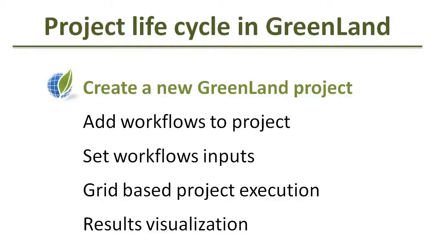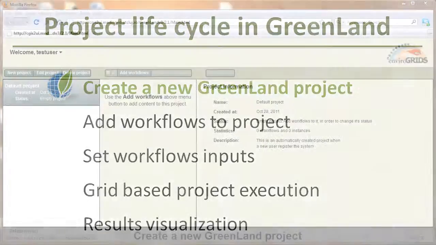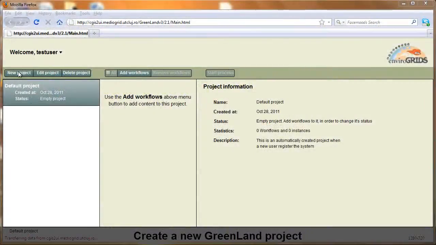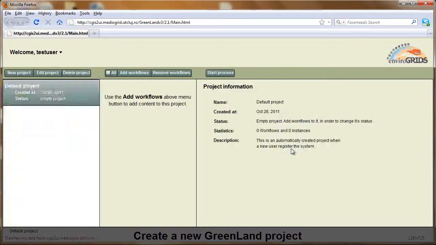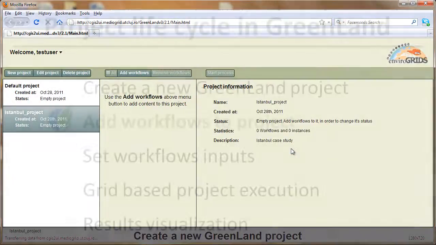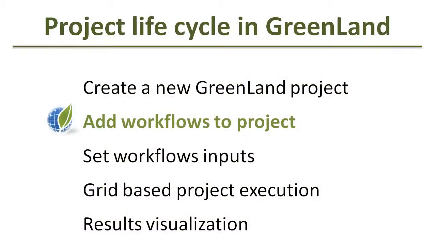The following sections highlight the project life cycle in the Greenland application. In order to create a new project, choose the Create Project menu bar option. This section highlights how to add workflows to the newly created project.